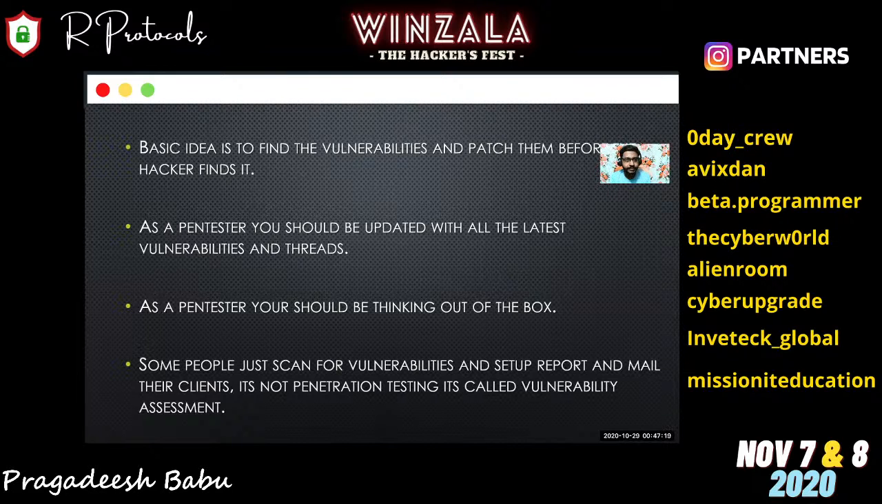So as a penetration tester, we should be updated with all the latest threats, every vulnerability, and every CVE record. It is the most important thing for a penetration tester, because we have to interact with the applications. If we don't know about the vulnerabilities, threats, or worms, we can't report them, and we won't be able to find those vulnerabilities. So as a pen tester, you should be updated with knowledge of threats and viruses and everything else.